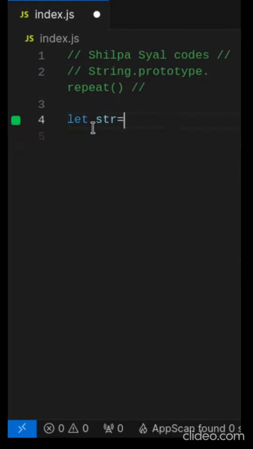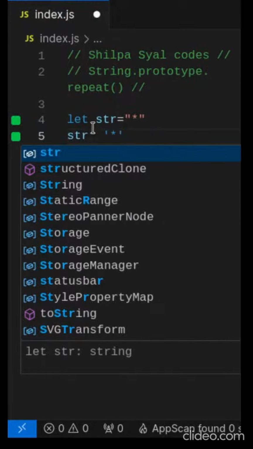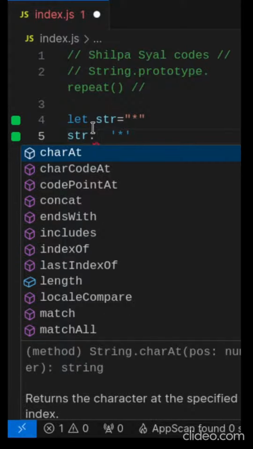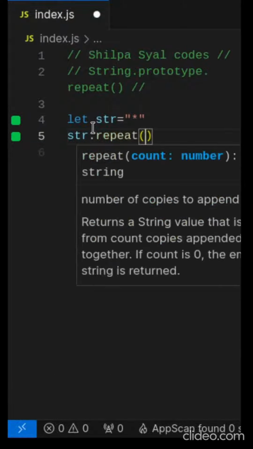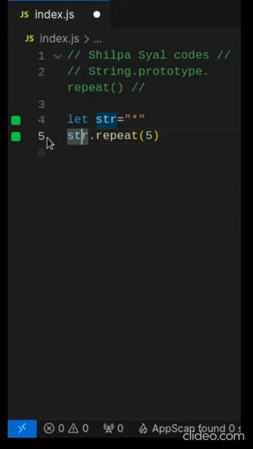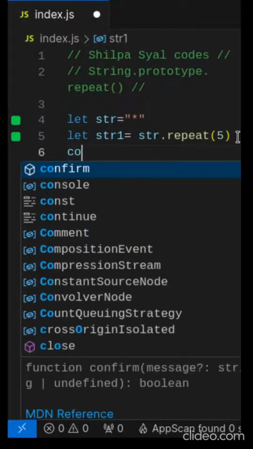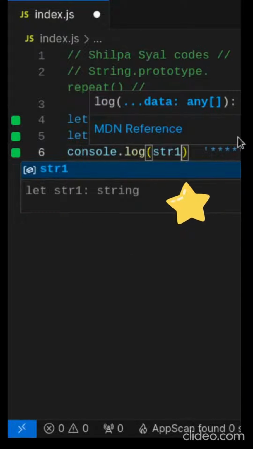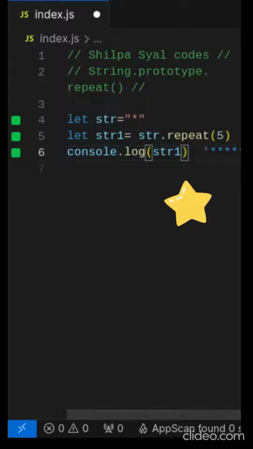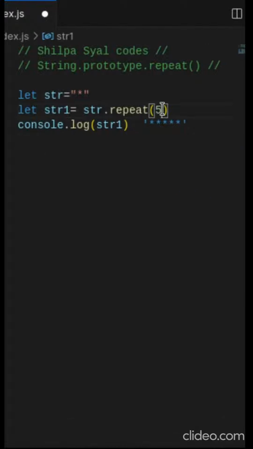I have one string that contains a star, and I want to repeat this string 5 times. Then I will write string.repeat(5). Because repeat returns a new string, I will assign it to a new variable, for example str1, and if I console.log str1, it will print the star 5 times here. If we input the integer 0 here, then repeat will return an empty string.